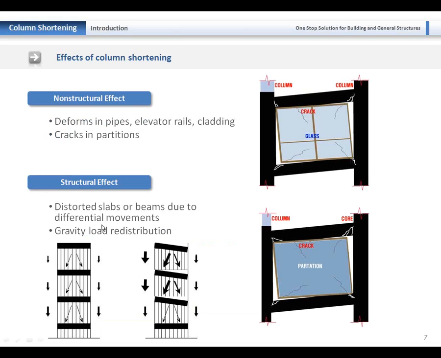The effect of column shortening can be divided into two things. First is the non-structural effect, the other is the structural effect. For the non-structural effect, the total amount of shortening affects non-structural elements such as pipes and elevator rails attached to the concrete. Also, cladding details are affected by overall changes in column length.